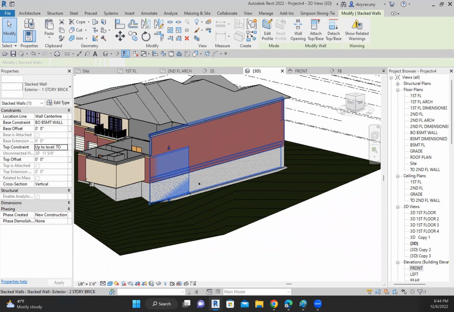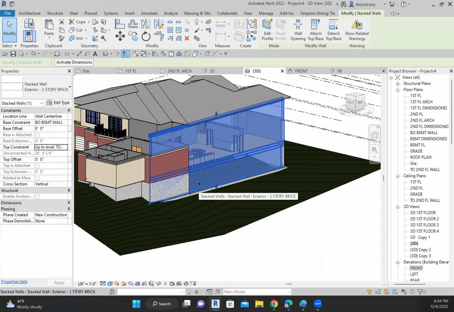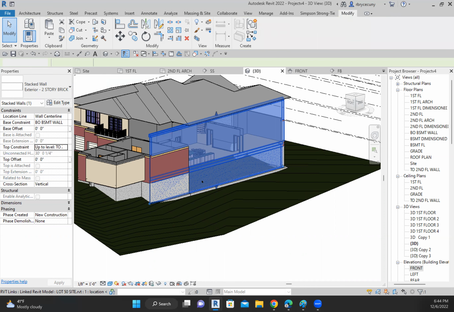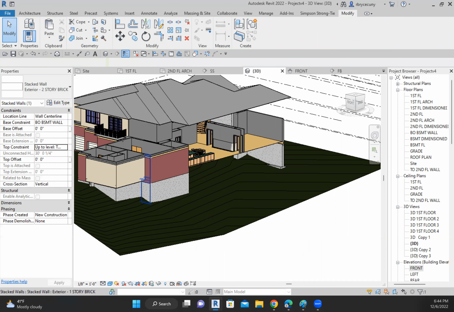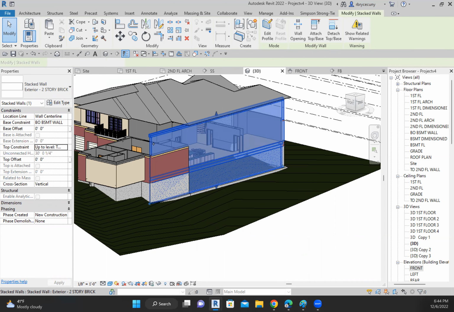So just delete that for just a second. I could have hidden it. All right, undo that. It's looking good. I just need to, for some reason, this guy went all the way over to there.